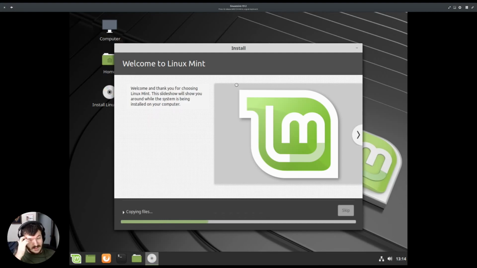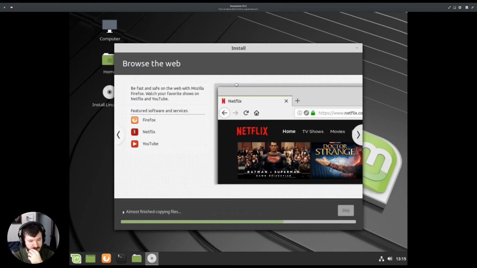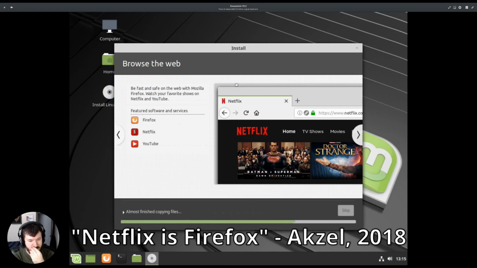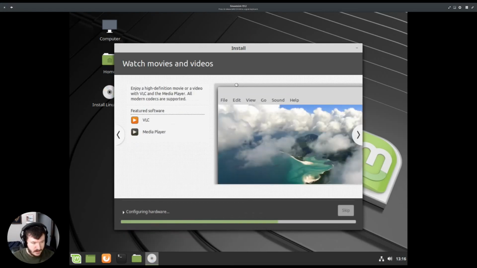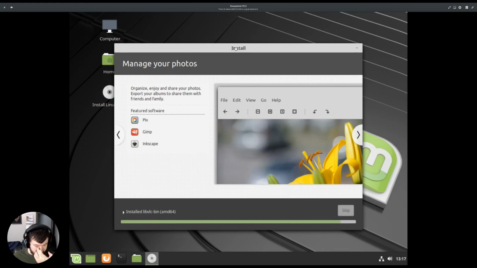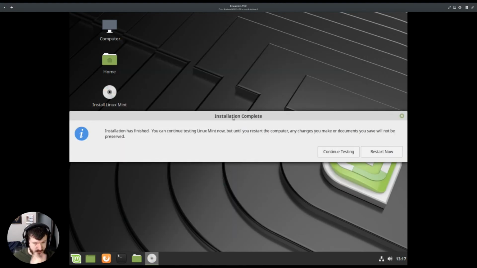If there's any installer that should be shown off, it's Pop!_OS, because that is, like, the best installer. Why is Netflix a featured software and service? It's Firefox. It's a web browser. What? Yeah, we're just gonna restart this whole thing. Maybe? No. Let's cut it out. Let's do some editing. It's fine. We'll fix it in post. I mean, based on the naming, that sounds like one of the XApps. Installation complete. Okay, good. Restart now.